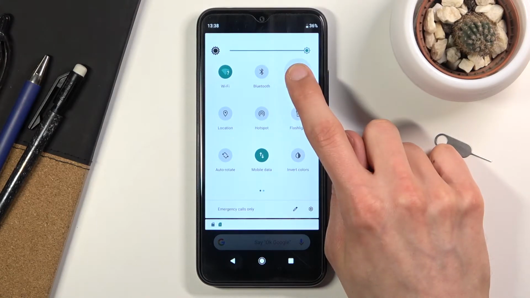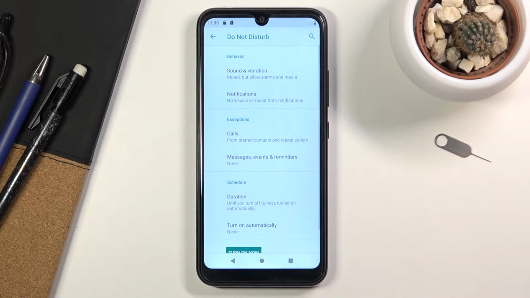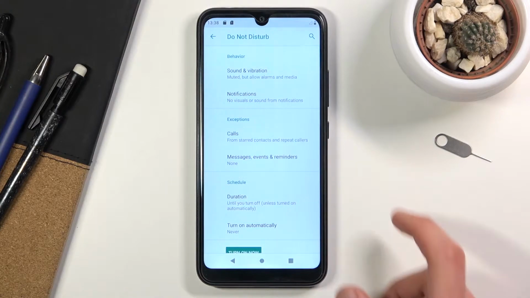So once you find it, you can hold it. This will take us to the settings where you can customize how it works. So going really quickly over the settings, in here we have sound and vibration. So obviously you can set up what kind of things can make a sound and vibration during this mode, and the notification, so which notification will pop up, then who can call you or message you.